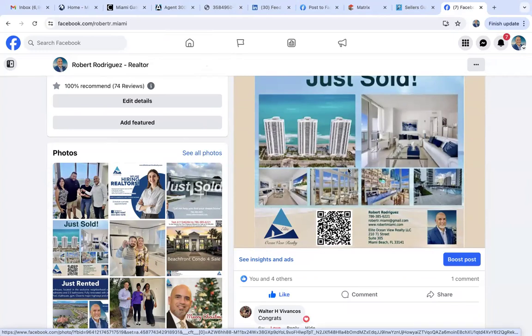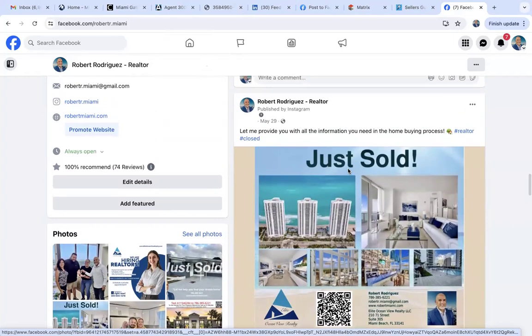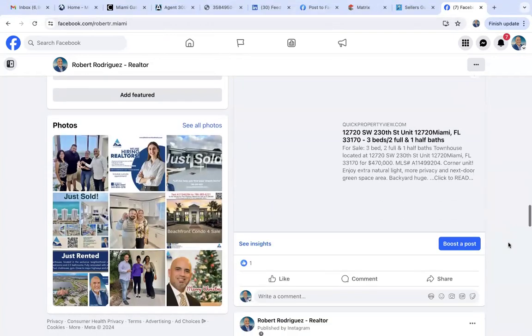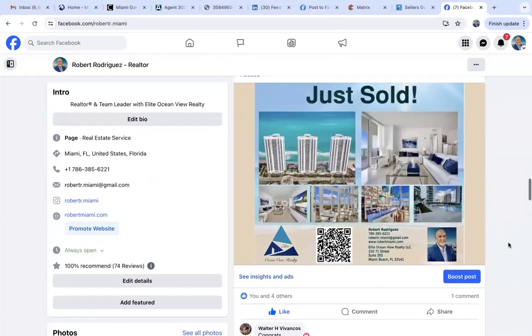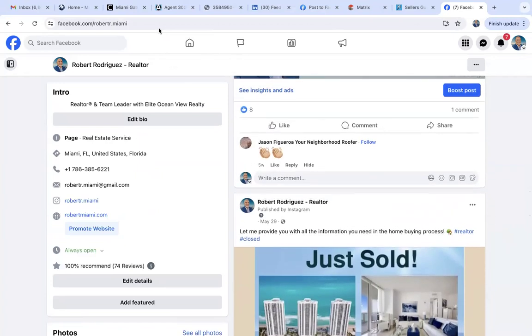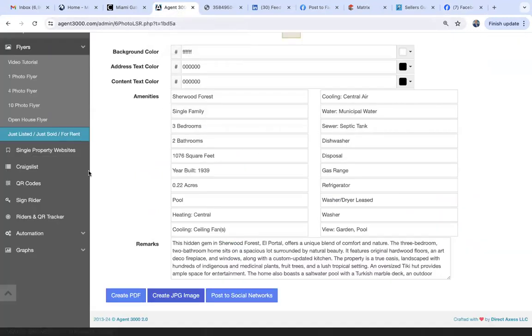Yes, Lorena, thank you so much. These tools are available for us to use, so take advantage. They're very nice, and it's pretty easy to use. All right. So once again, that's your just listed flyer, just sold, for rent flyer, open house flyers, and all these other flyers that you see here.